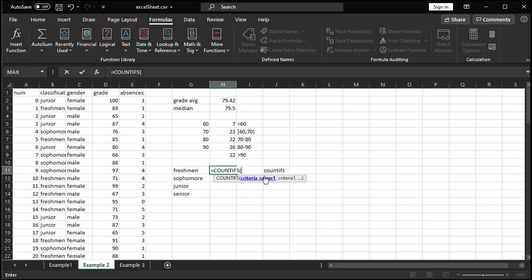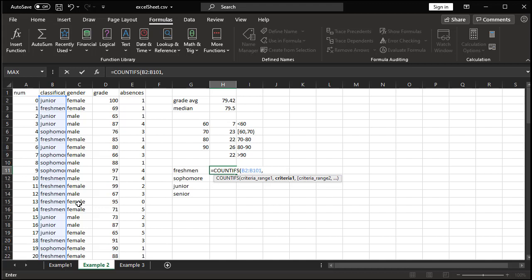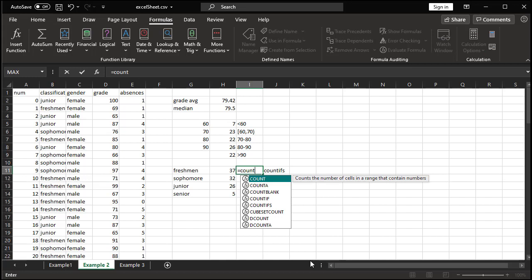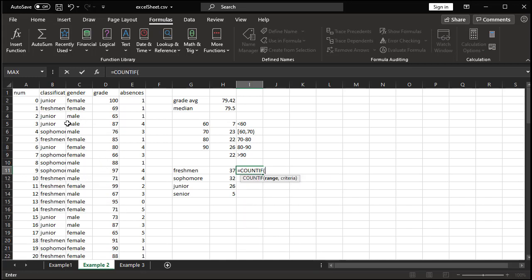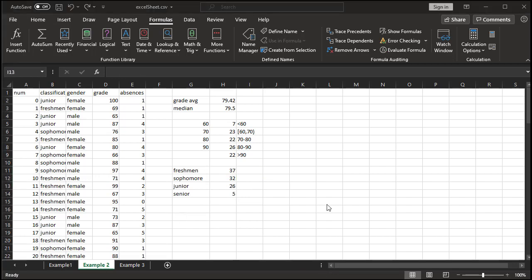So COUNTIFS, we have the criteria range, so that is going to be our B2 to B101. We're going to look there and count how many, and here's the criteria, this. And there we go. Now that I've said it, we might be able to just use COUNTIF. Let me see. COUNTIF, the range B2 to B101, and the criteria here. Okay, we can. I was wrong about that. We can use either. I think if you have more than one condition, then you might want to use COUNTIFS. Sorry about that. Anyway, so yeah, you need to use the COUNTIF.